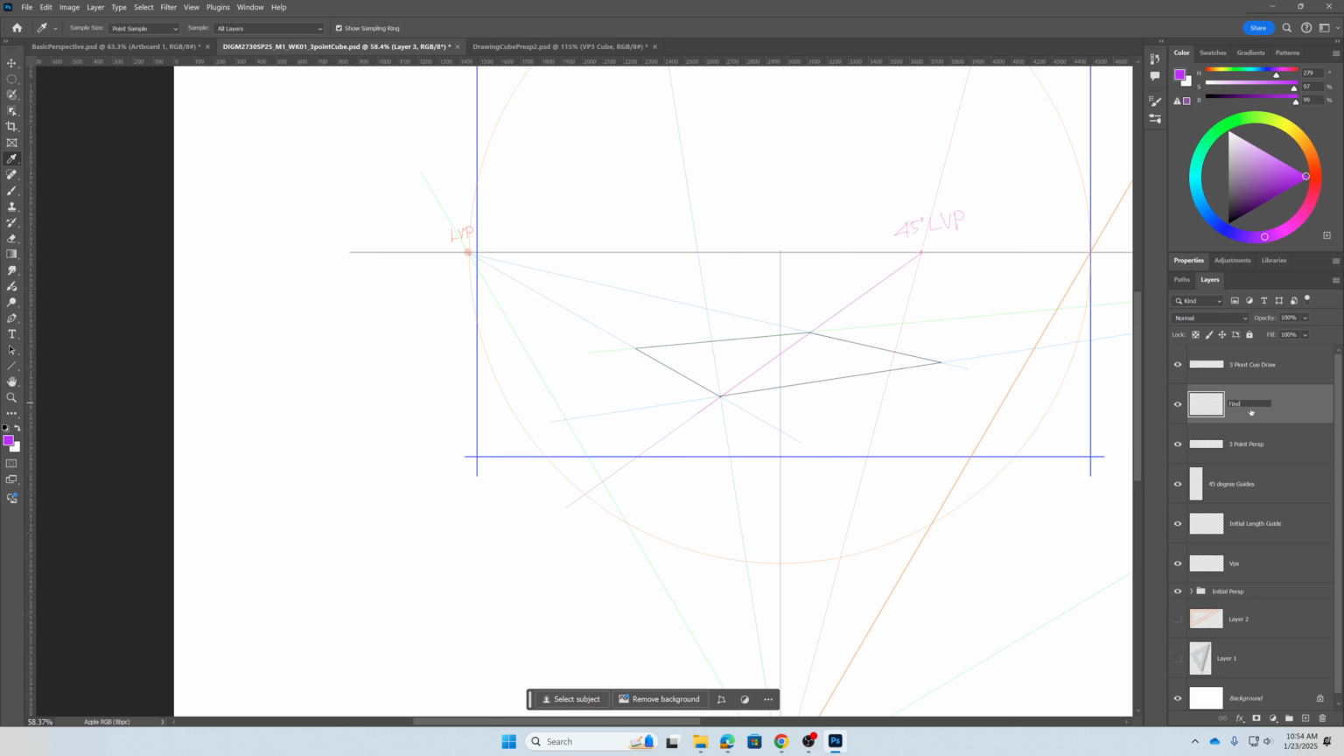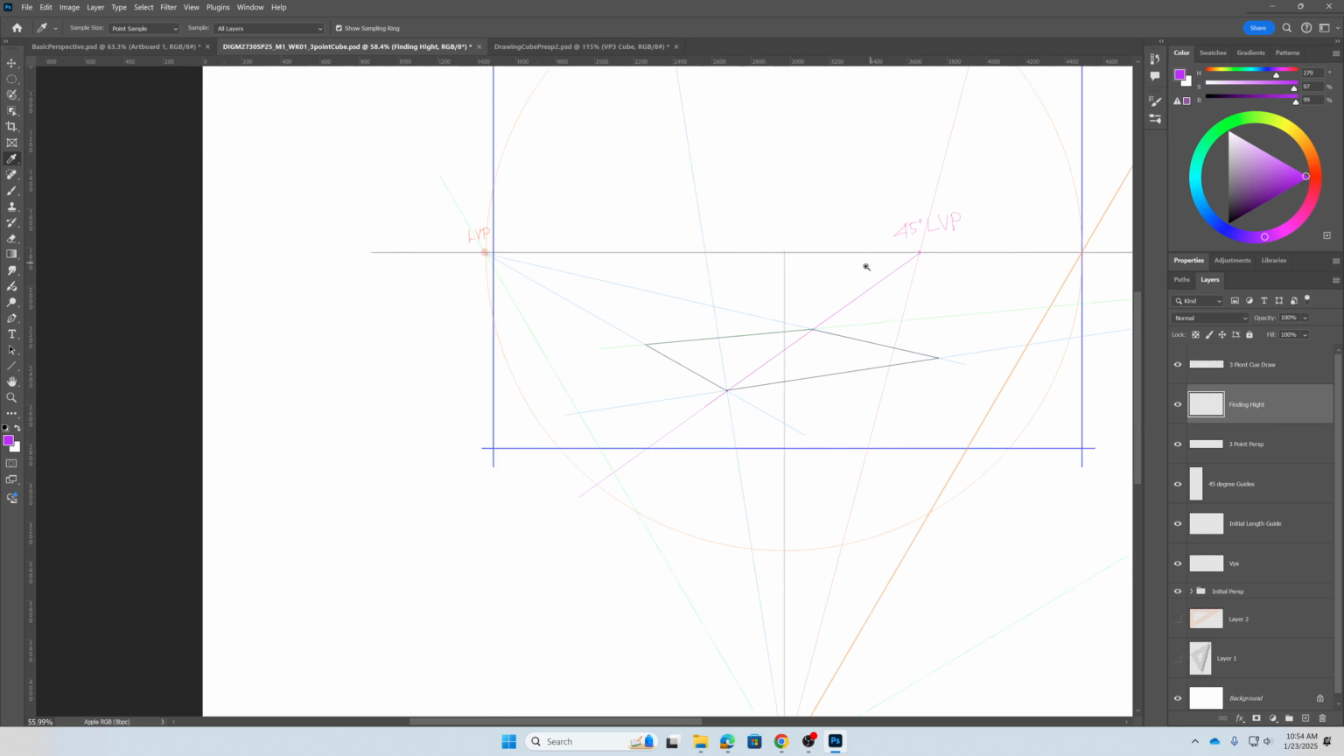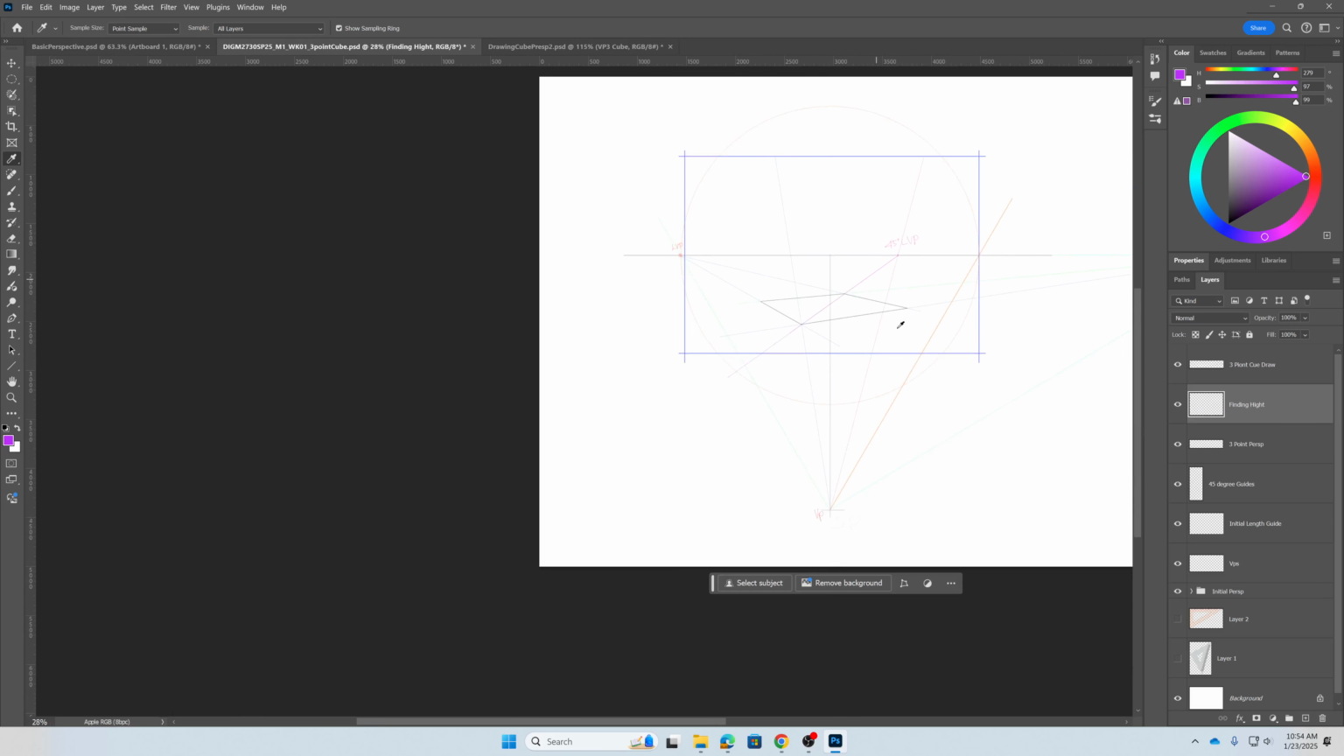Finding height. I think I spelled it wrong again. Height, HT. Okay, and now we know that this is going to be the direction of the height.